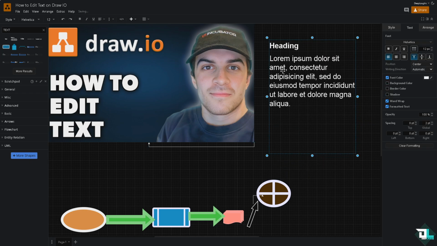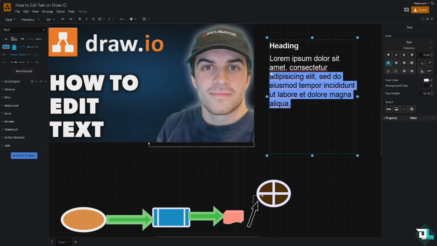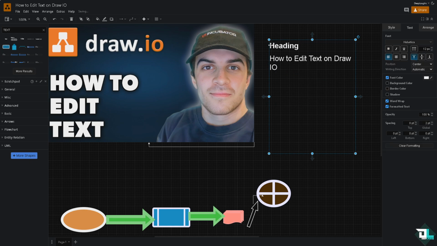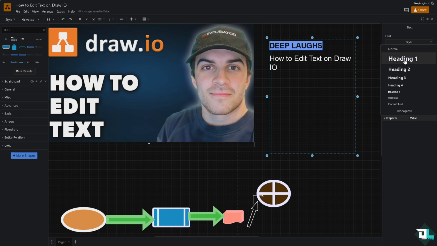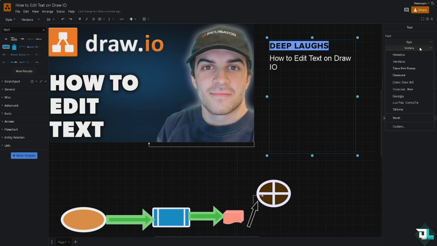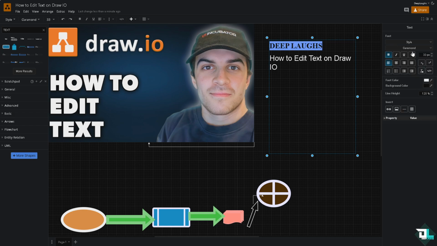Not only that, you have an option to edit the text by highlighting it and replacing all the text that is inside of the text box. Of course, when you hover down here, you also have an option to edit the style. For example, we're going to be choosing a different one right here. And the font style, you have these fonts: Helvetica, Verdana, Times New Roman, Garamond, Comic Sans MS, Georgia, Tahoma, and a lot more. So it's up to you.